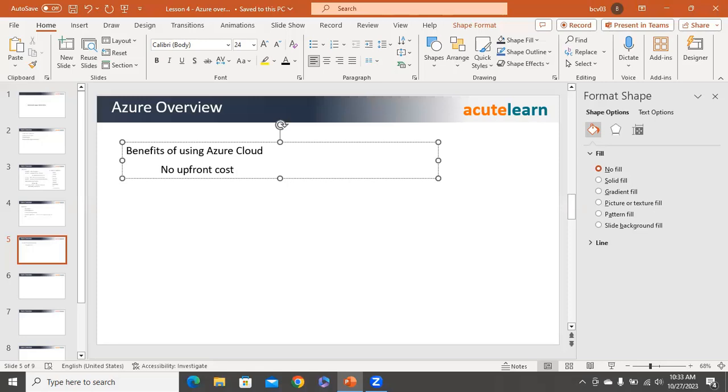Now, if you go back to the normal way, if you want to buy a server, you have to pay the hardware vendor and get the server, then you can use it. Once you purchase the server, whether you use it or don't use it, you have paid for it. But in Azure, no upfront cost. You don't need to pay anything to Microsoft before using Azure.